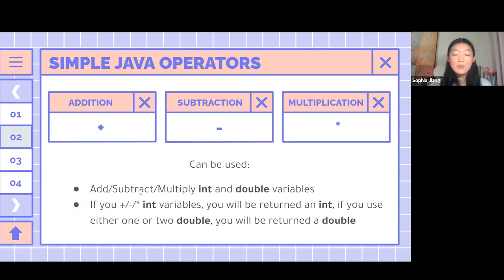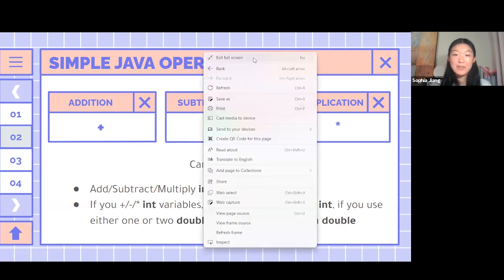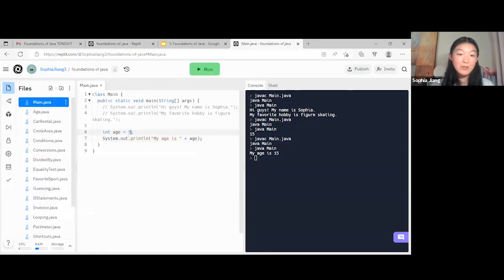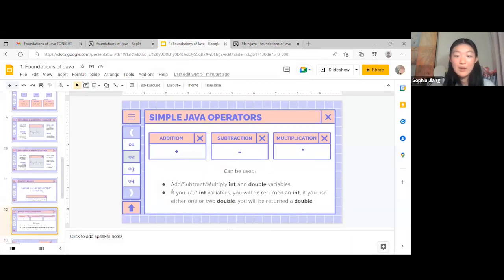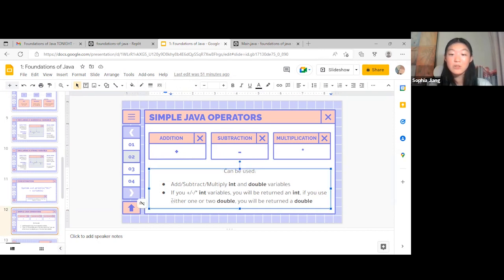So adding, subtracting, and multiplying, you can use that for int and double variables. And Replit will basically output the number right away. If I say my age is 3 plus 12, that's still going to print out 15, right? And if you want to use these for int variables, you will be returned an int. If you use either 1 or 2 doubles, you will be returned a double.